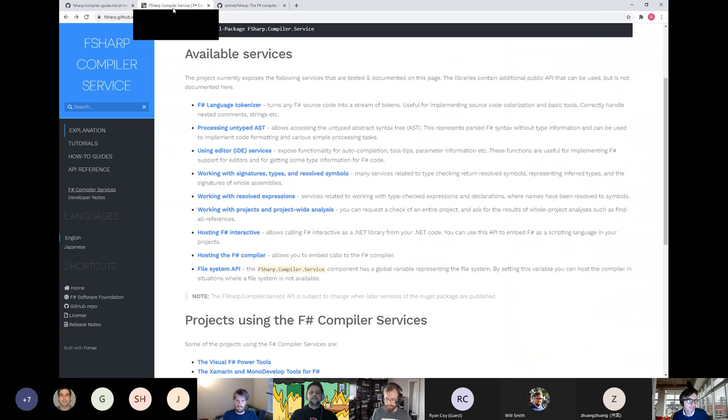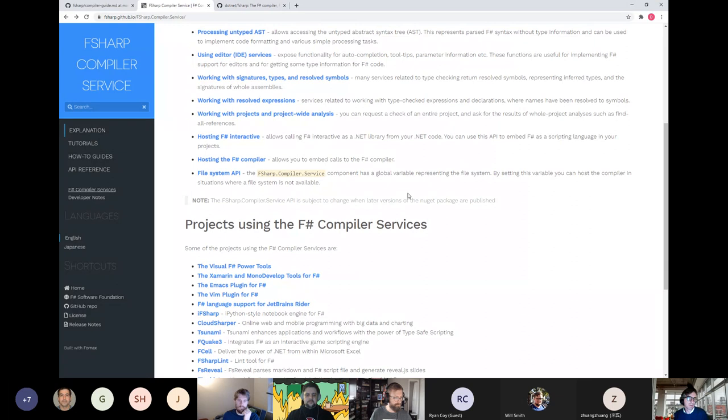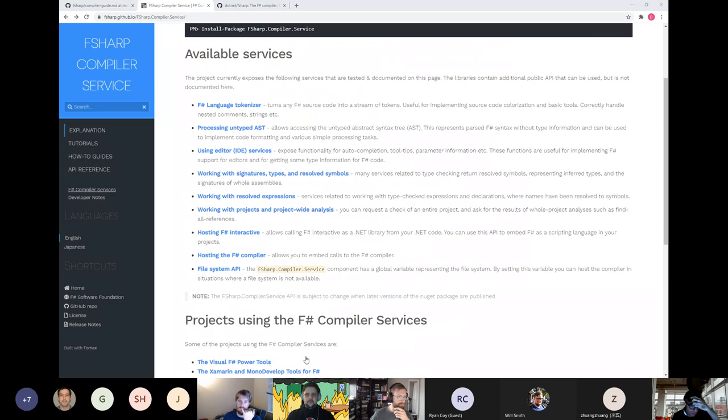Right, so let's start to talk about the various parts of the F-sharp compiler service. I will just check questions, first of all, and we'll also just say hi to a few people, just to check.